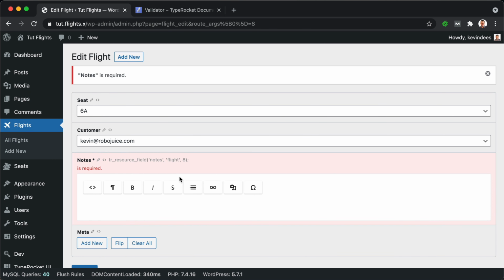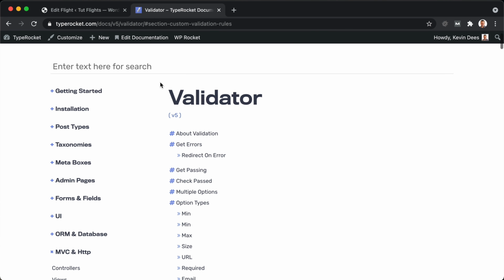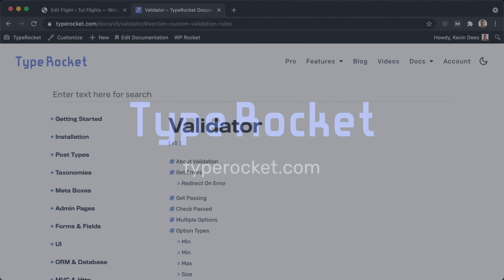And now we have field validation inside of our form, and your creativity can go wild with this. You can look up any information on the different types of validation within the validator documentation for TypeRocket. And that wraps up this tutorial.